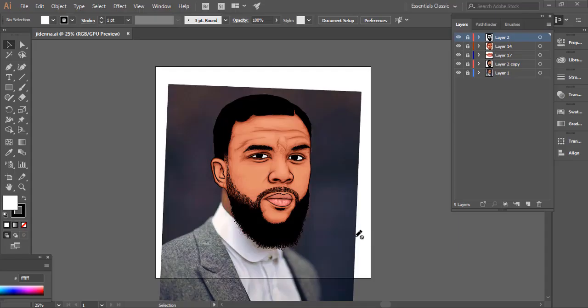Alright guys, welcome back. So we're done with the lips and the skin. So I think it's left for us to complete the eyes and the hair effect. So let's get to it.